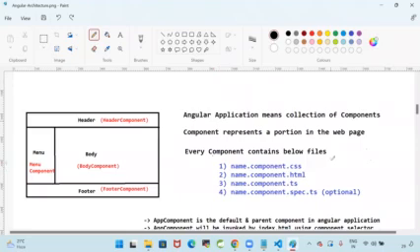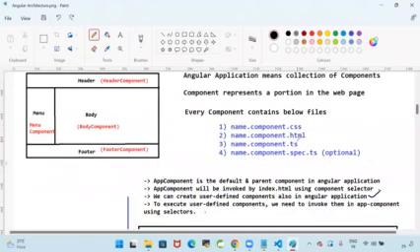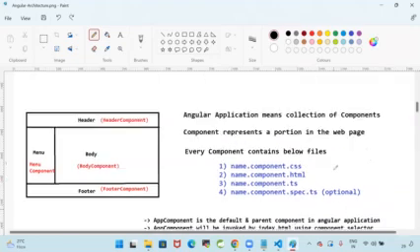Every component contains the below files: CSS, HTML, TS. The TS file contains a selector to invoke the component, and it contains the HTML file location and CSS file location. Every component will have its own CSS file and its own HTML file. The HTML file is nothing but the template, which will contain presentation logic. For every component, a presentation file will be available, and a styles file will be available.